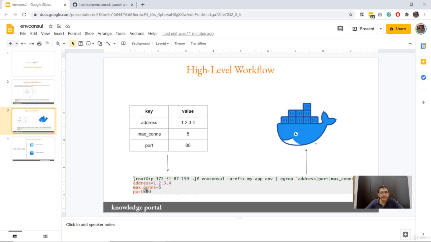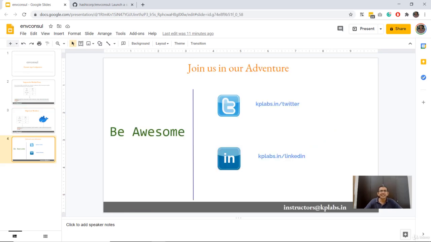After you have this data, you can go ahead and integrate it with any application that you use, so the application can get the environment variable and its associated data from Envconsul, which is nothing but from the Consul key value store here. That's great. So that is the high level idea behind Envconsul.